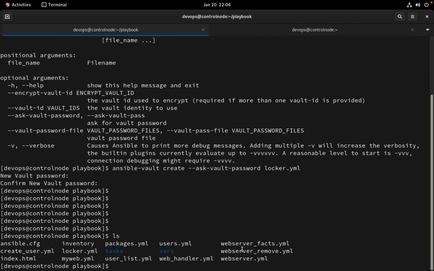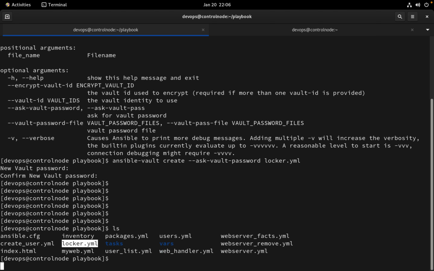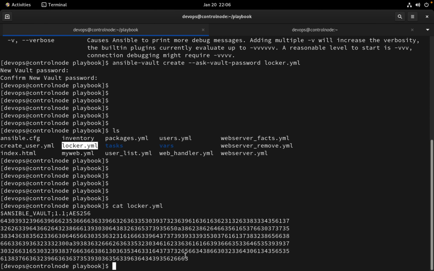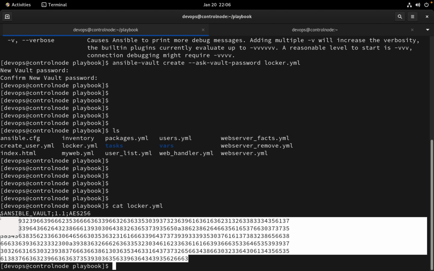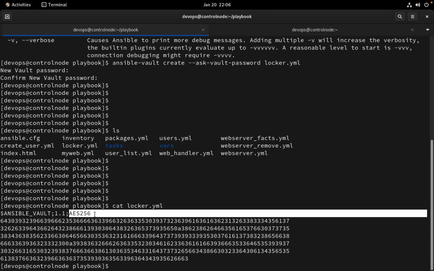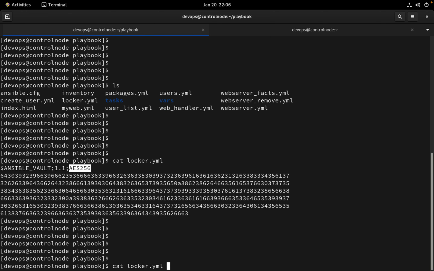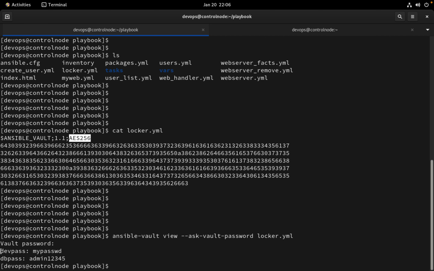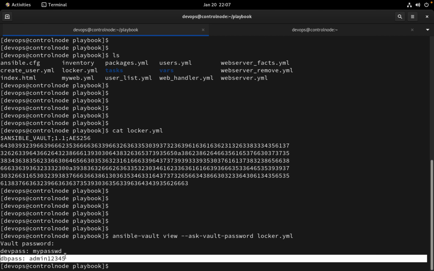So if you see here, we now have the locker file. If you try to open it without using Ansible Vault, you can only see the encrypted text here, and it is encrypted with AES 256 encryption. To view that, instead of ansible-vault create, we enter ansible-vault view, --ask-vault-password and the file name. Again I will enter the password that I used earlier to encrypt it. Hit enter, and you will now get the variables here, right?